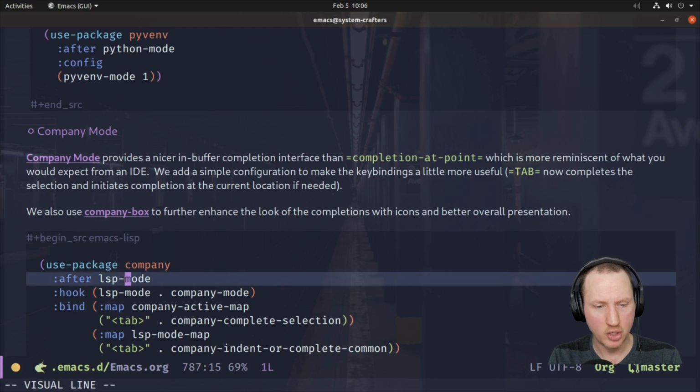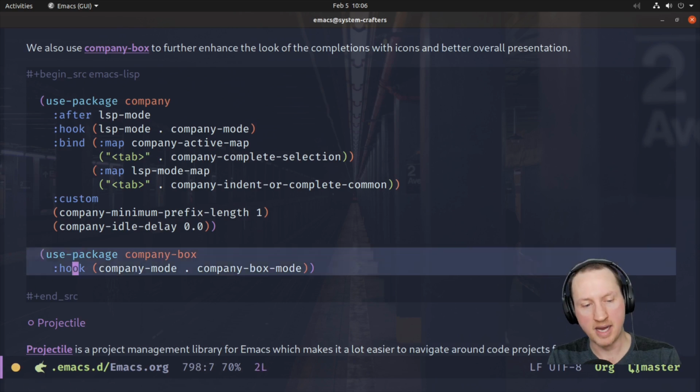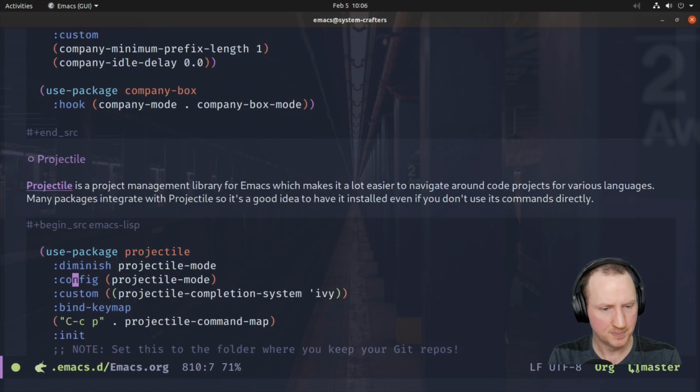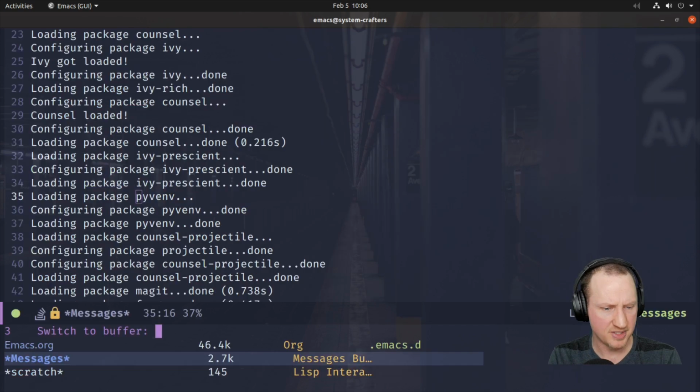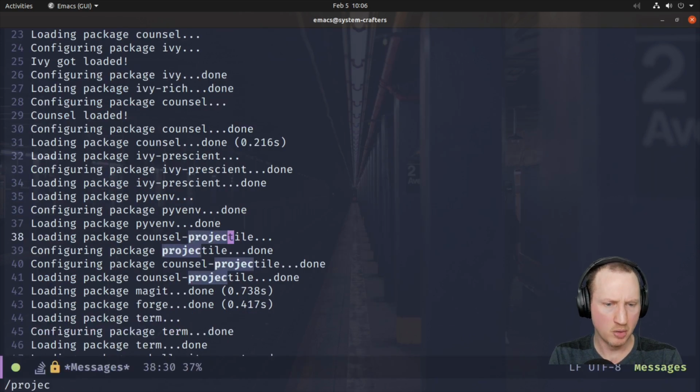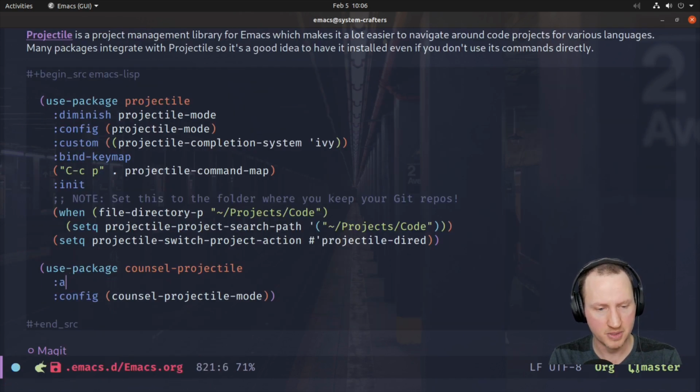Company mode is being hooked to Lsp mode and even is being said to load after Lsp mode, so that one is pretty safe at the moment. Company box is also being hooked to company mode. Projectile. So projectile, I think, yeah, it's bound to a key map. Let's see if it gets loaded. Yeah, so Counsel Projectile gets loaded, which is causing projectile to be loaded. So let's definitely put this after projectile and see if that helps.